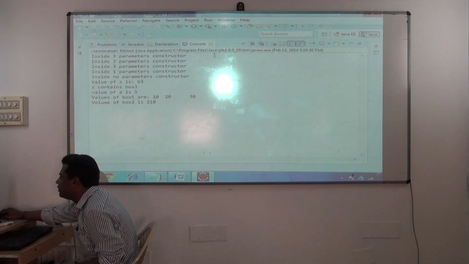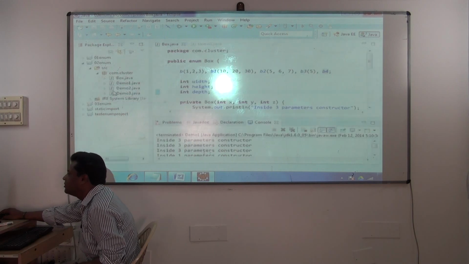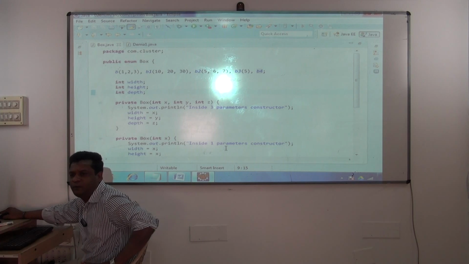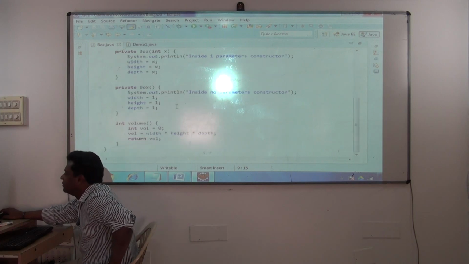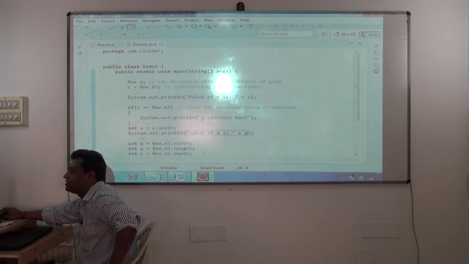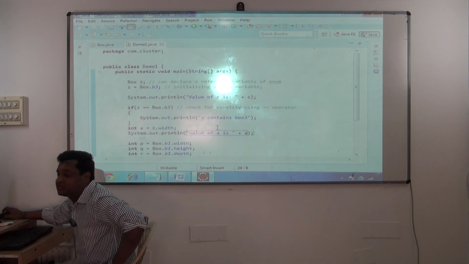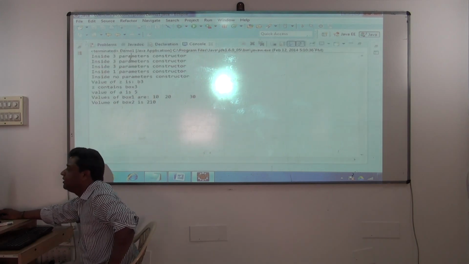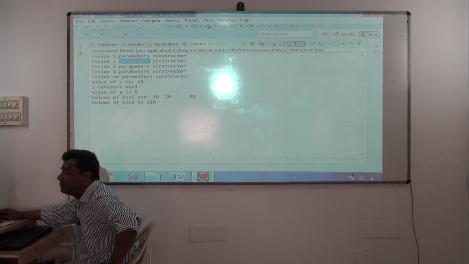Nowhere can you see the new keyword here. Just see this. In the enum also there is no new keyword, and in box. Anywhere am I saying new? No. This is your box. And in the demo class also I am not saying new anywhere. But you can still see all the constructors getting executed here. See, inside 3 parameters constructor, 3 parameters, 1 parameter, no parameter. So where is this output coming from?